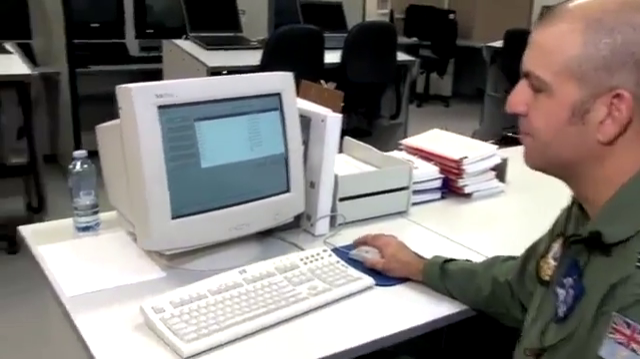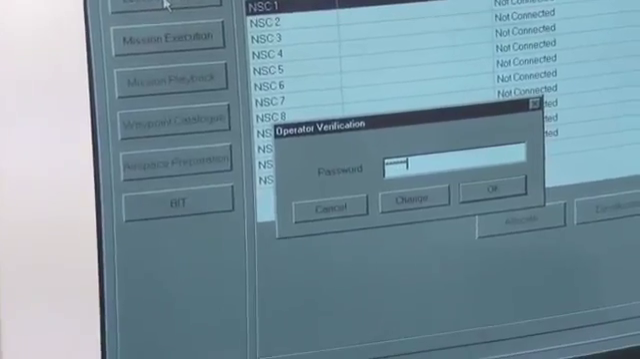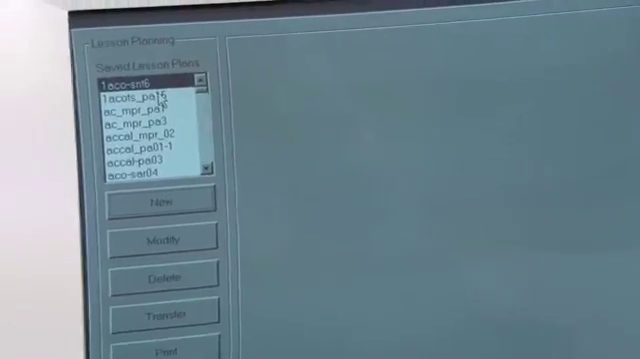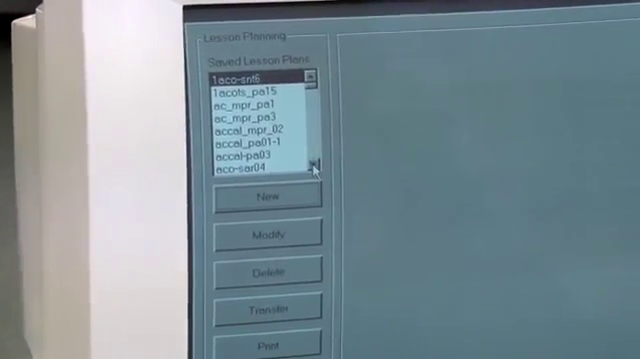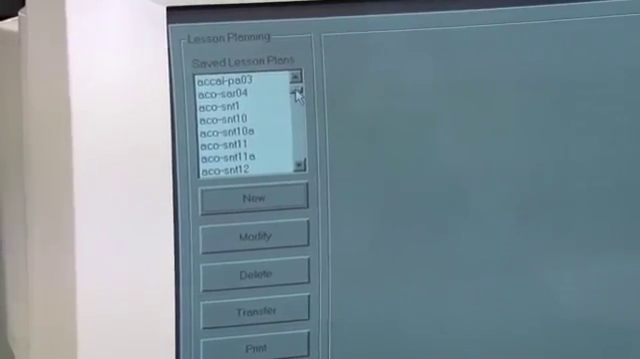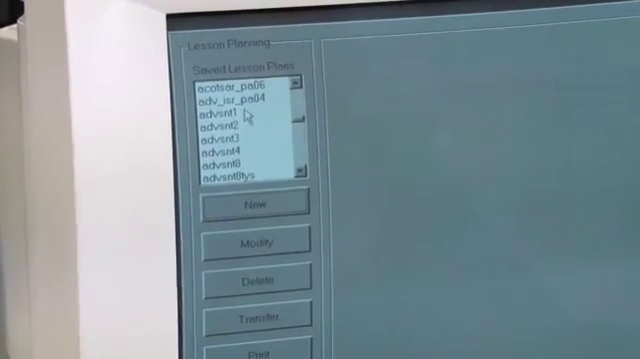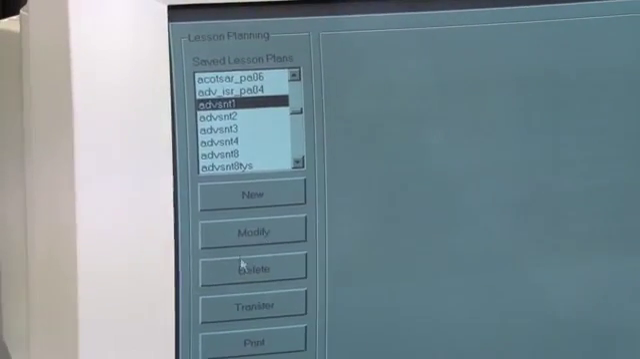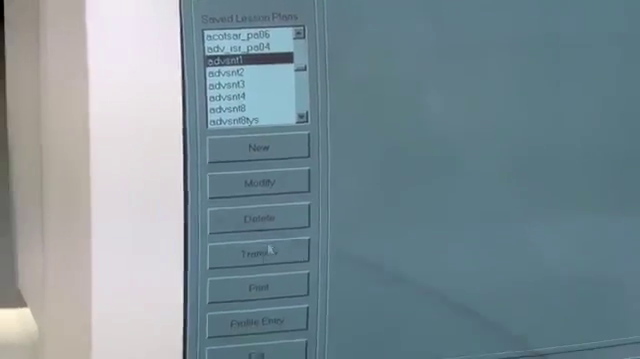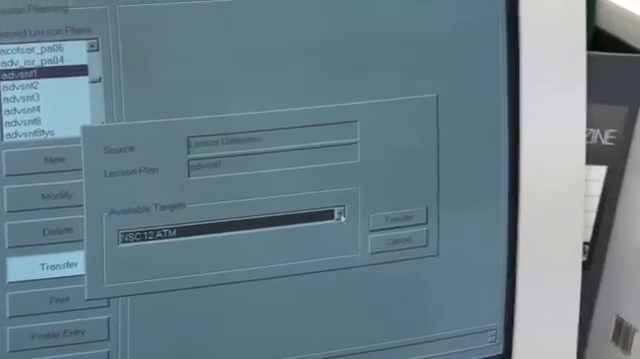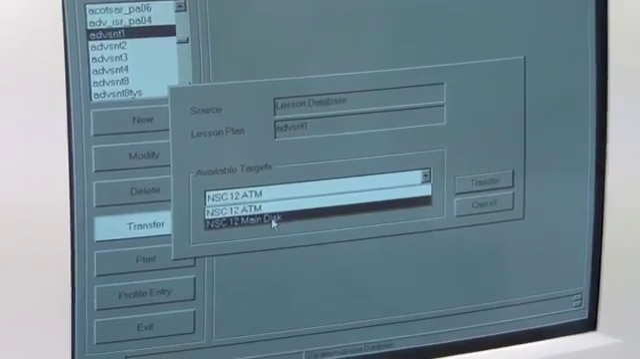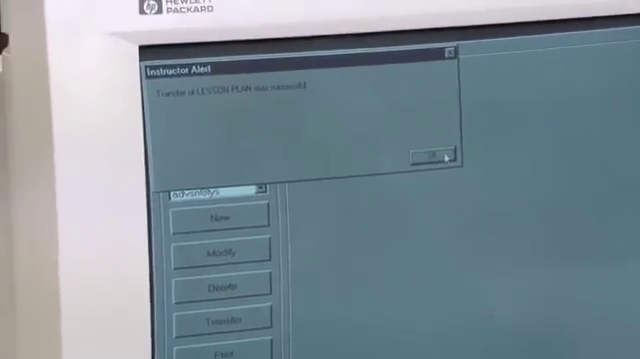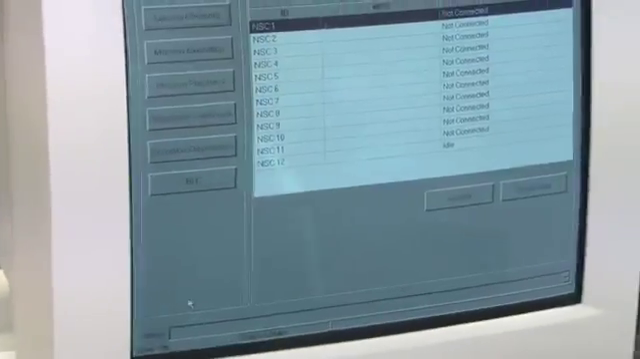So you open up the lesson planning, and we want the lesson database. And from here we pick our saved lesson plan, which loads into the SNT. So let's go for, we'll just go advanced SNT. We can make new ones, modify, delete as you like. What we want to do is transfer, and we transfer into the main disk of station 12. You can see it was successful, and we can exit out of lesson planning.